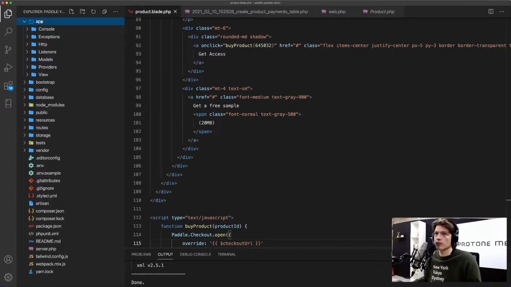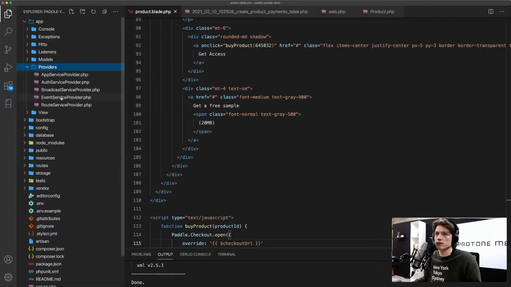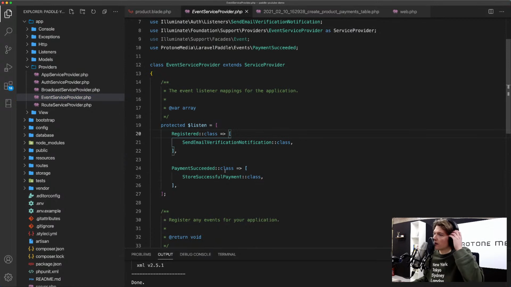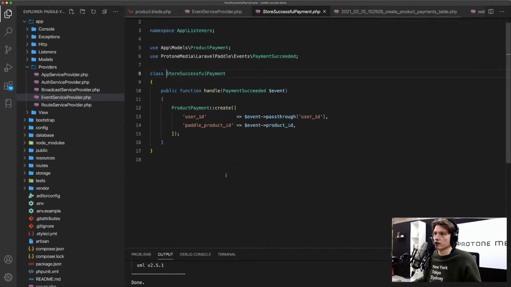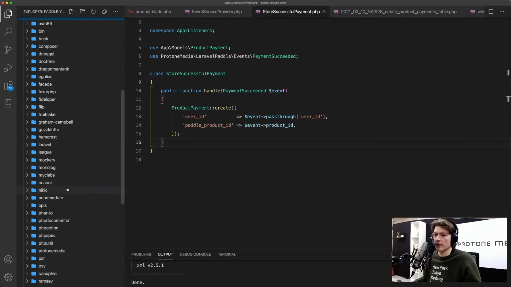Whenever the webhook is called, let's open the service provider. So here we've got that payment succeeded event from the package. And when this event is dispatched, this listener is called. So this is the listener we just created, which just stores the user ID from the pass-through and the Paddle product ID to the database. So that just happened. And let me show you how the webhook is handled by the package.